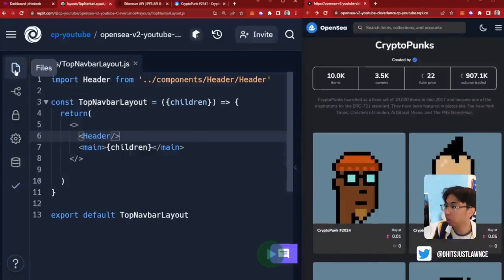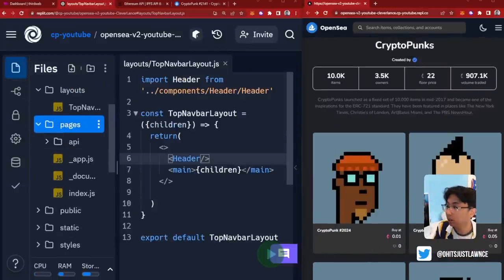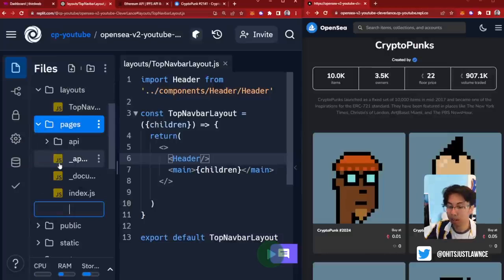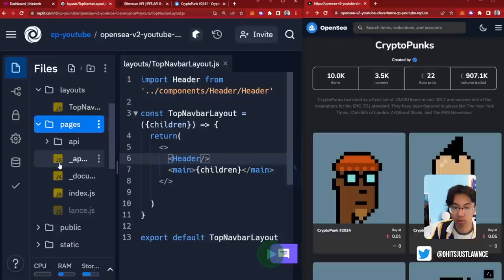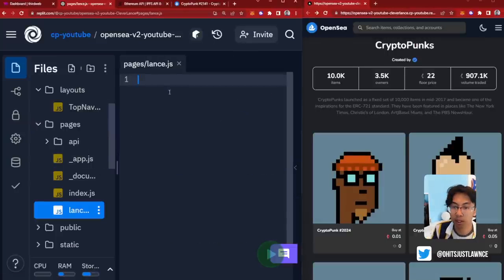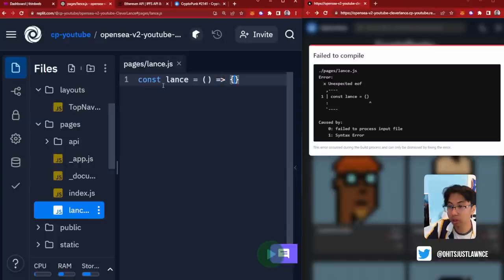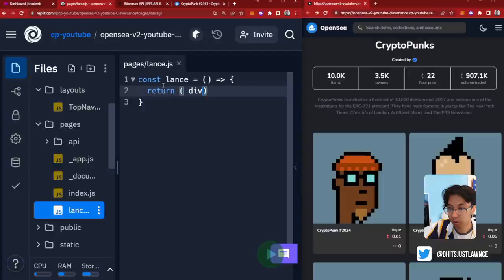And one of the first things we will do is go to pages. And what I want to do is make a new file here, or actually a new folder, right? Because with Next.js, you can directly make a page by writing it in here. So I could say something like, let's add file, let's say lance.js. All right, so if I say lance.js here, and then I make this a component, I can say const lance equals arrow function, boom, return div, lance page. So save that.